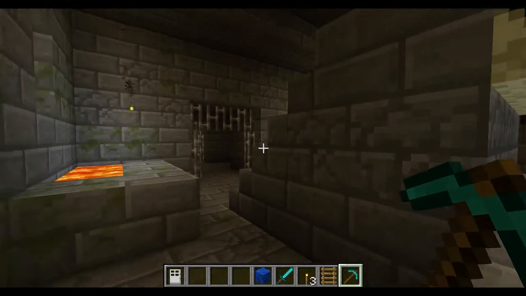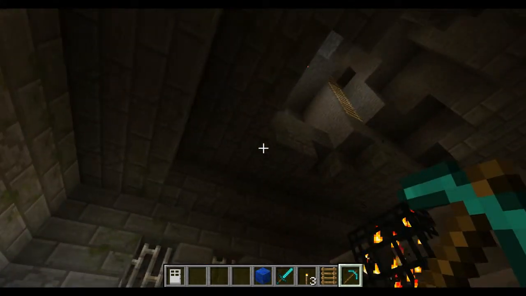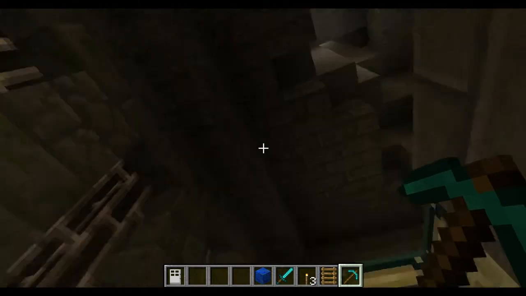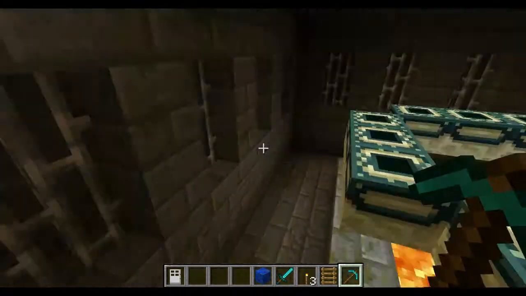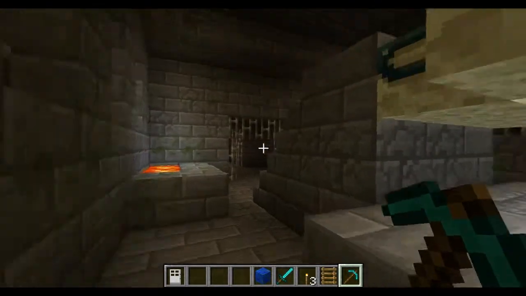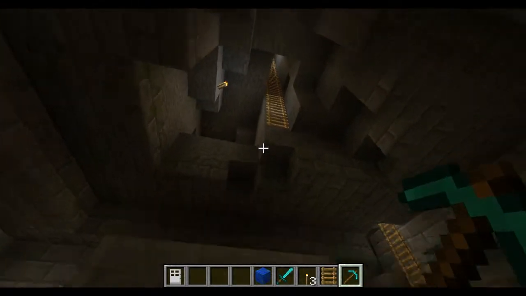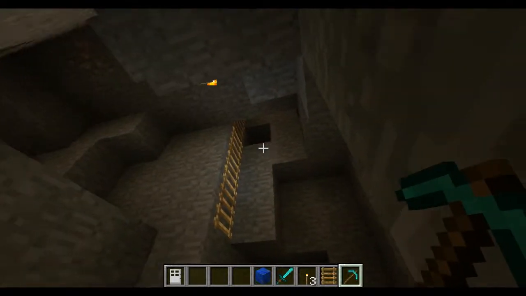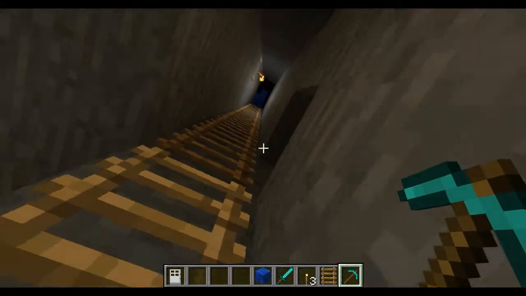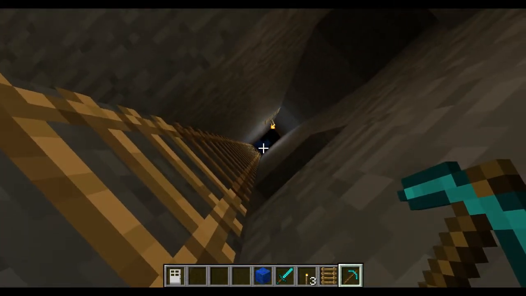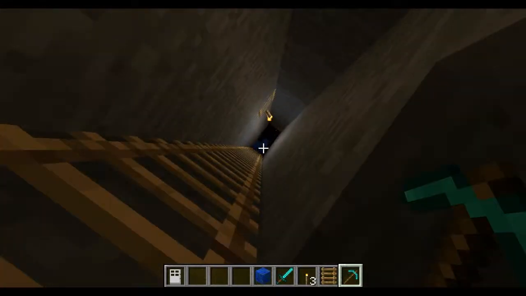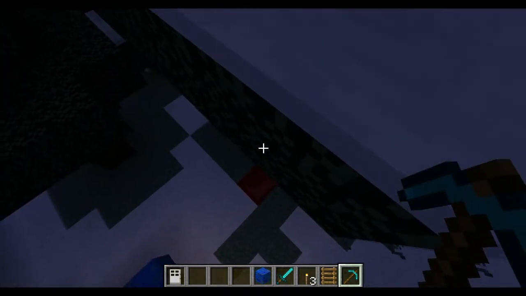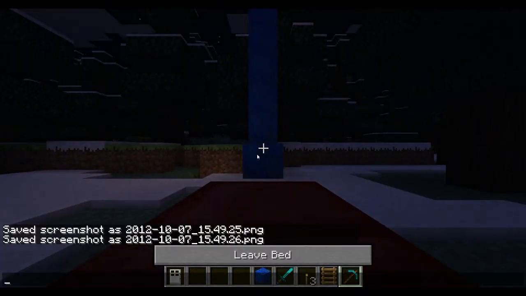Alright, now the question is, how do we get back up? And well, we don't want to go up there. Fly out for now. Oh, if I can. Alright. Shift back down real quick. Hang in here until daylight.